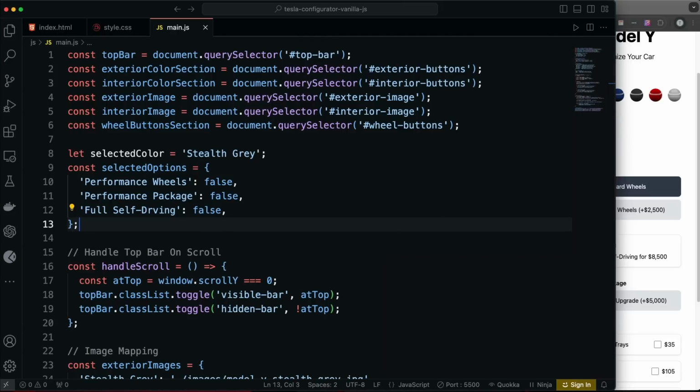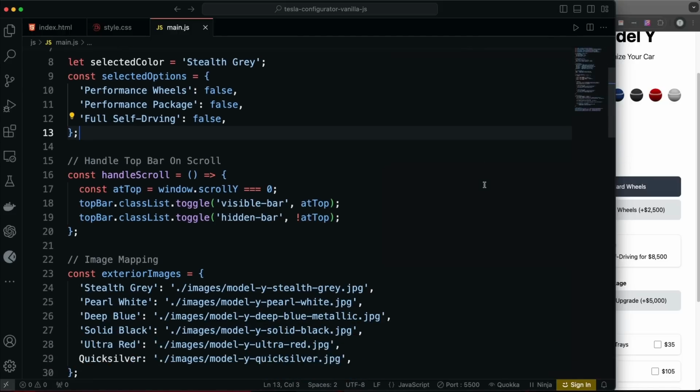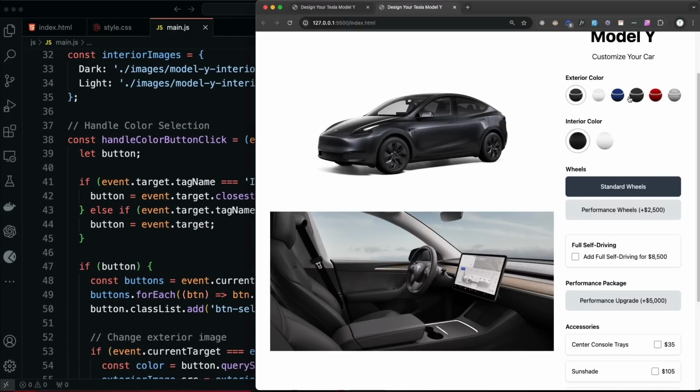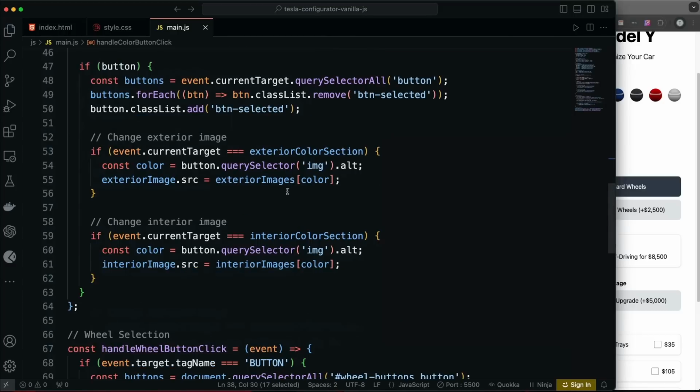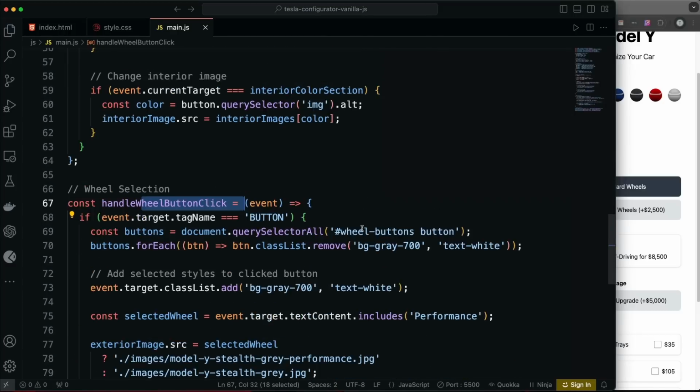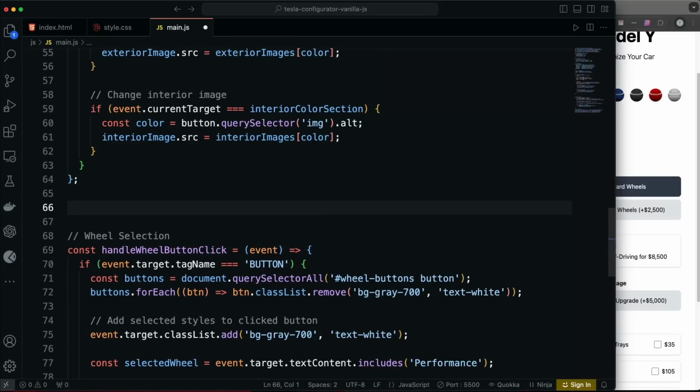So I want to have a function now to update the exterior image, because we're going to be doing this in two places. We're going to be doing it when we change the color, and we're doing it when we change the wheels. Right now they're separated, so I want to have a function that we can run in both of those, in both the color button click and the wheel button click handlers. So why don't we put it in between the two here? So we'll say update exterior image, based on color and wheels.